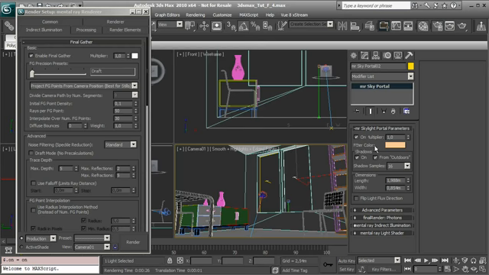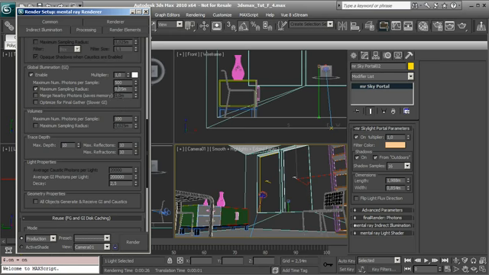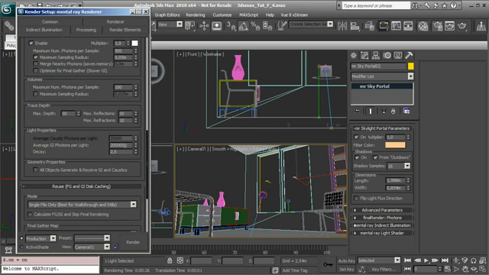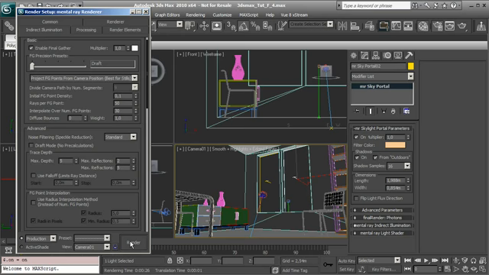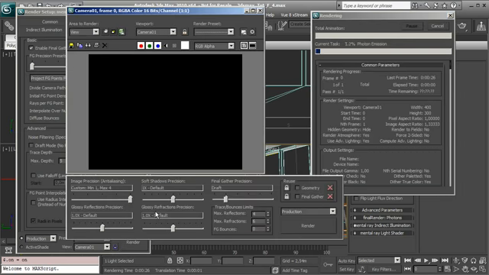And now we use also the sky portal, and we go there to use again 2 millions GI photons, and let's render the scene. And we are using the draft setting for the final gather. We can remember that before we had something like 3 minutes for the rendering, and now we are using a very high level for the photons, the total of photons we are using.